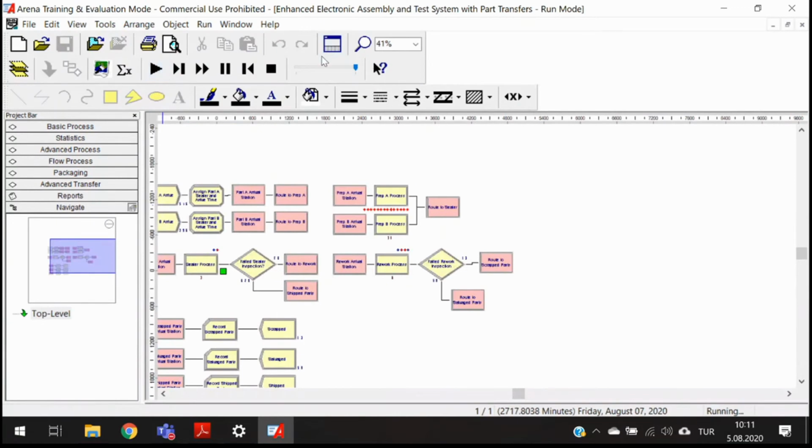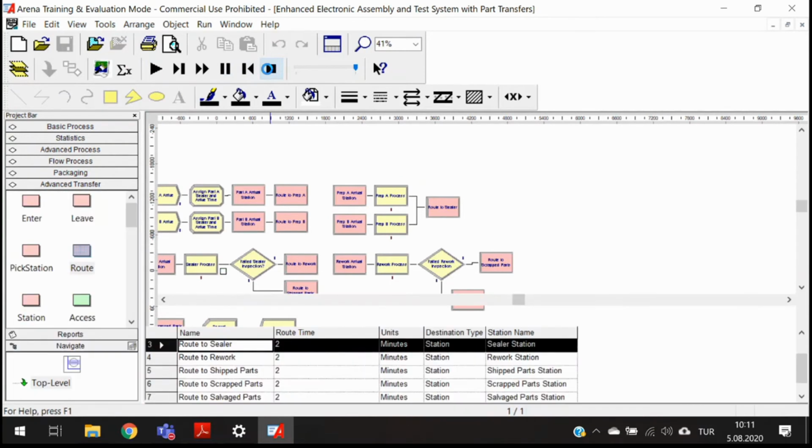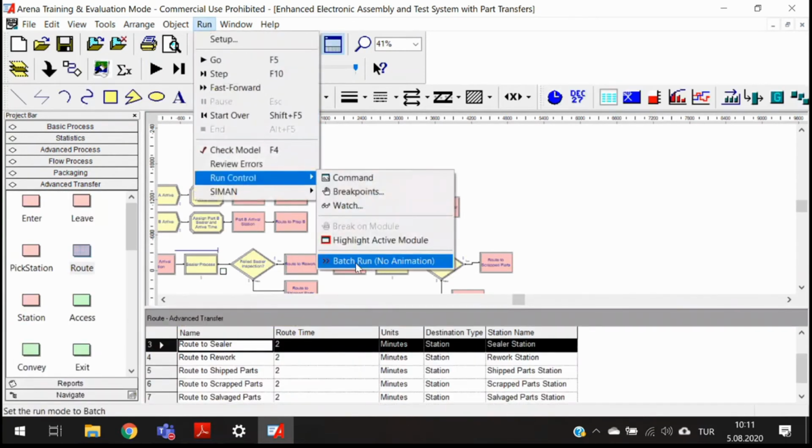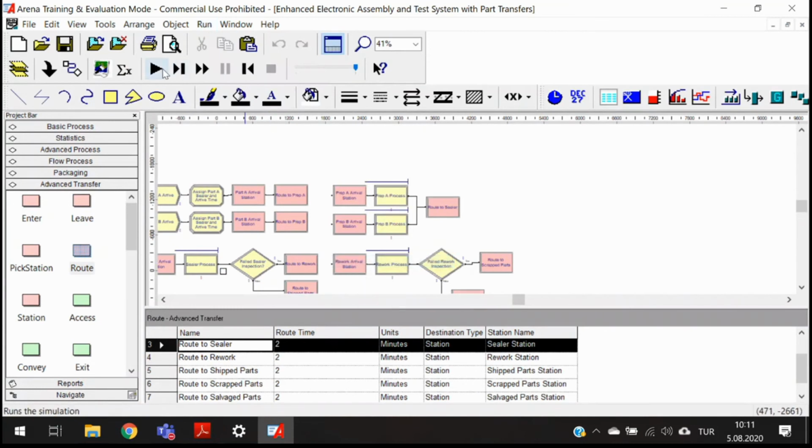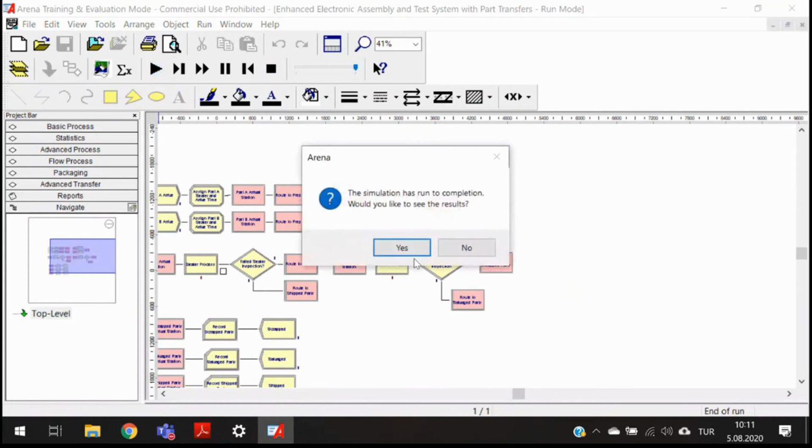So we have the fastest animation here. Now I'm just going to stop it. I am going to click on run, and from the run controls, I will enable the batch run because I would like to see the simulation results directly without any animation. So you see, this is the fastest way possible to run a simulation.